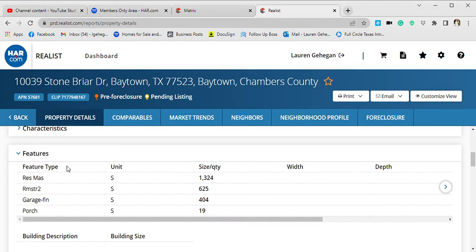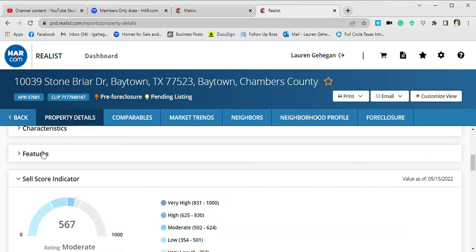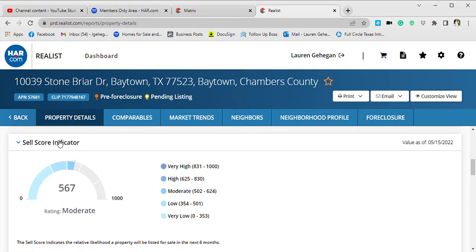The features of the home are listed here. The sales score indicator. I don't really pay too much attention to this, but it is kind of interesting to know where it rates on the sales score indicator.